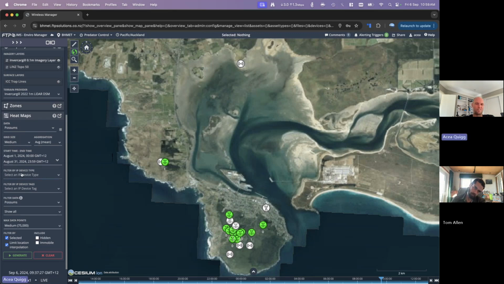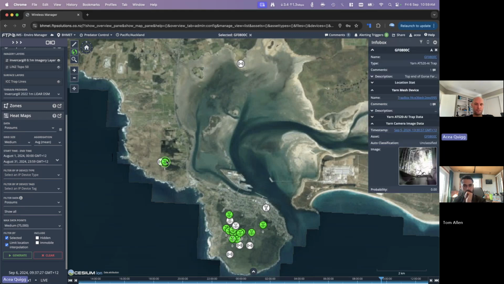Filter by IP device type, doesn't matter for this. Filter by tags, doesn't matter for this. Possums, show all, max data points is 75,000. I mean, that's a lot of dead possums. You can obviously increase that if you need to, but realistically, no one's killed 300,000 possums. Filter by selected. So if I want to select something and I've got that option ticked, it'll generate the data just for that device. So I don't want to filter by selected. I don't want to limit location interpolation, although it shouldn't matter for this particular piece of data.